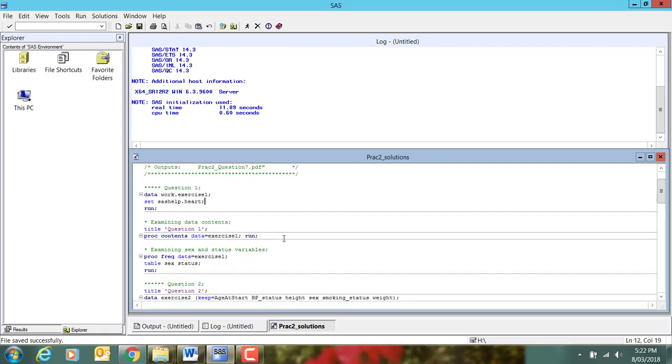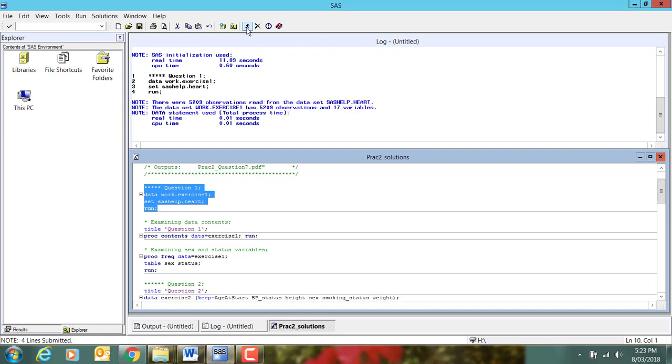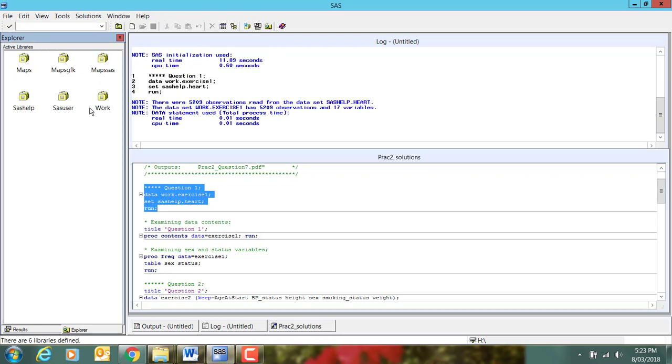In question 1 we needed to create a new dataset, and I've said we need to create it and call it exercise 1 and use the already existing dataset called HDAT in the SAS help library. If I run that code, you'll see that the exercise 1 dataset is appearing in the work library, just like that.